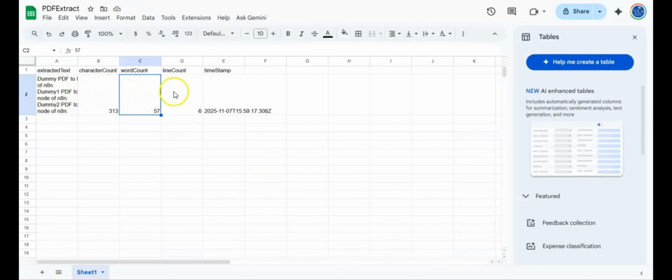See, if you see here, the text is successfully inserted in our Google Sheets. So the text, character count, word count, line count, and then timestamp. Okay, that's it about the workflow.